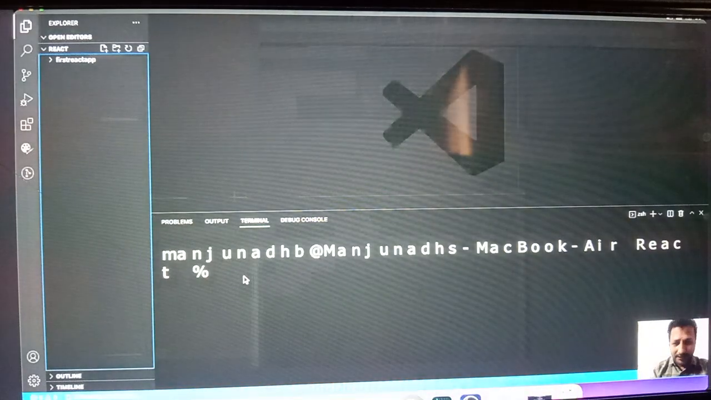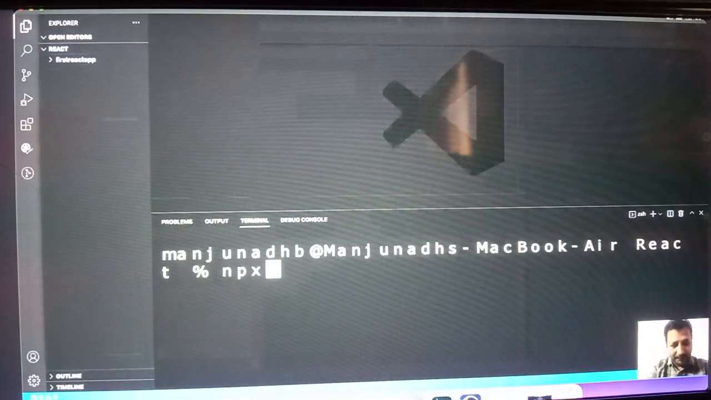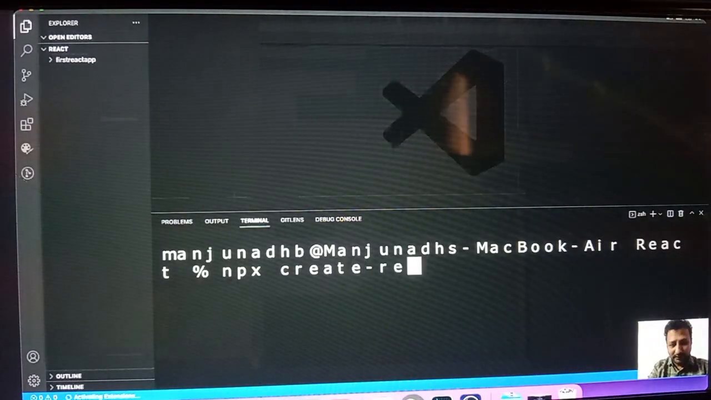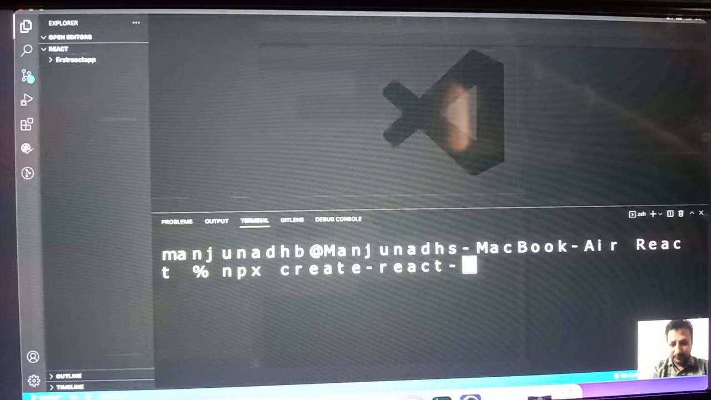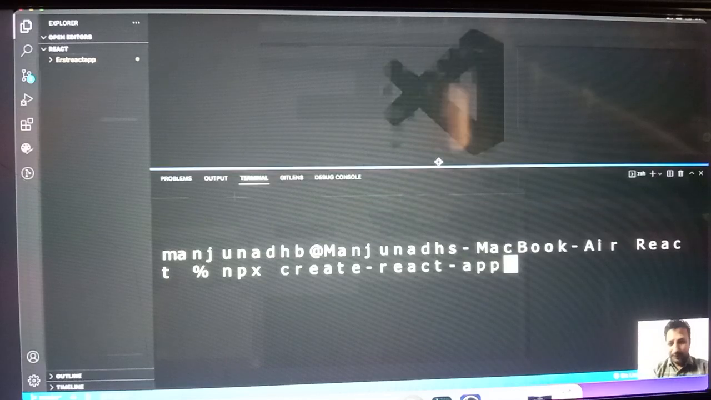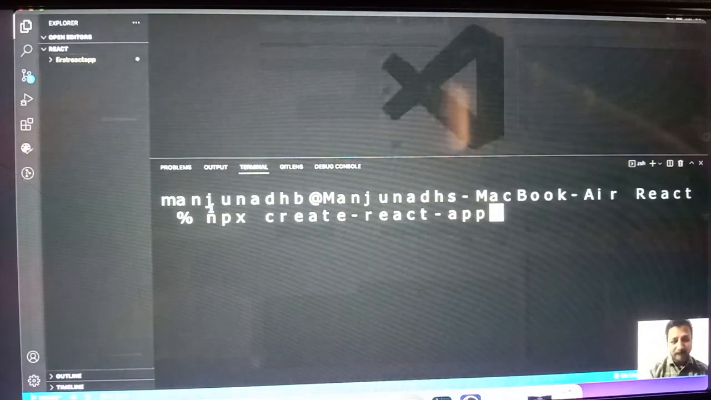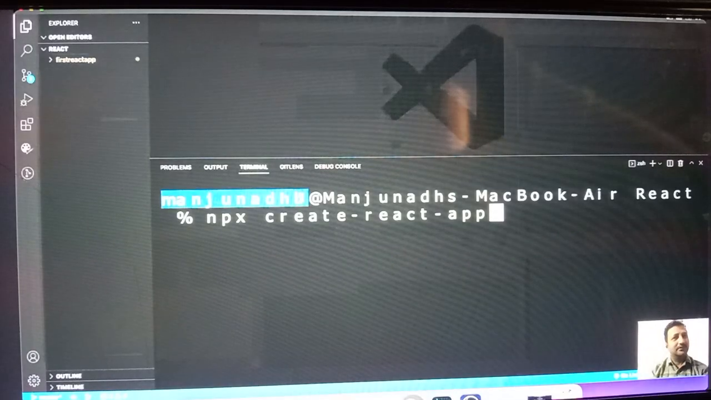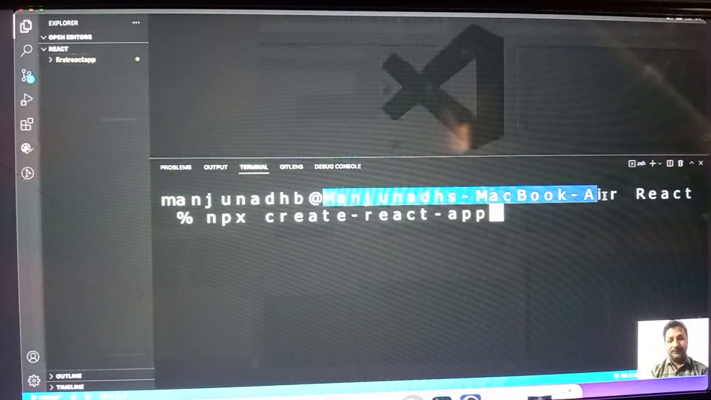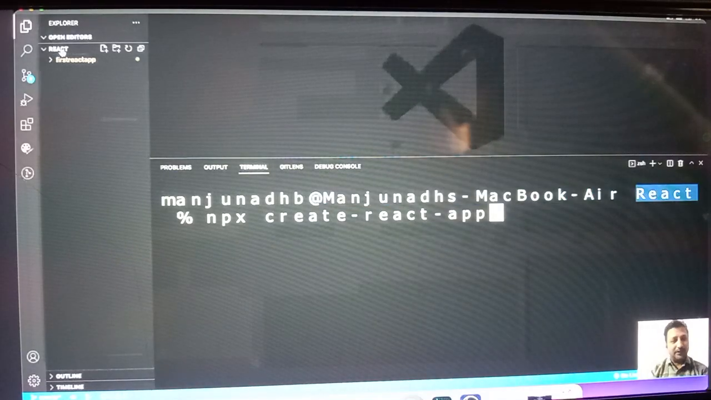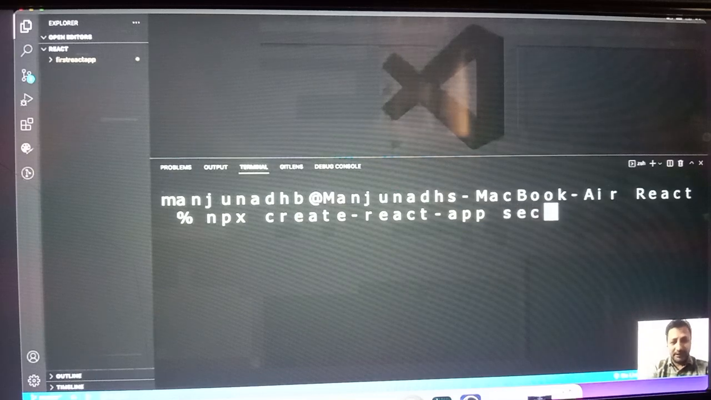Now I will give a command here: npx create react app. If you observe here, the first thing is the username of the system, then the system name, then the folder we are in. Right now we are in the React folder, and there I am creating the project with npx create-react-app, and I wanted to give it the name second React app.